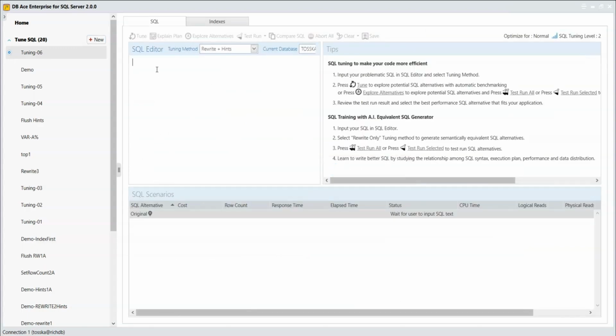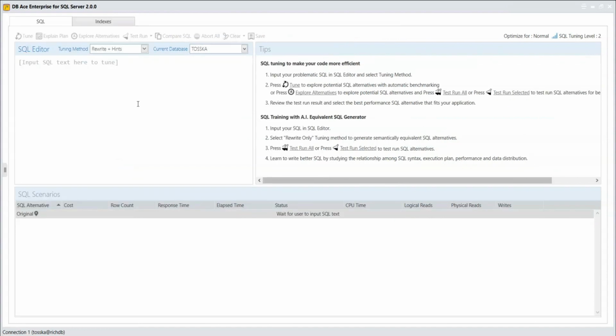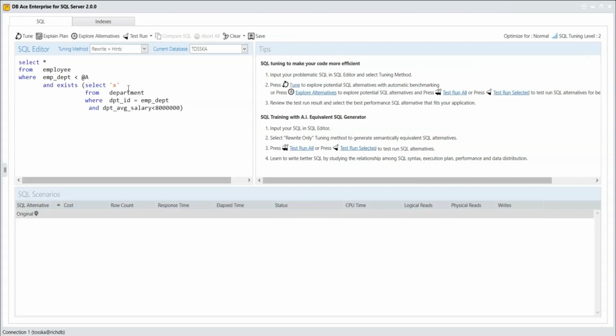After you open this new Tune SQL section, you can place the SQL here. You can tune the SQL by rewrite or hints injection: rewrite only, hints only, or both. So I kept the rewrite and hints, so it uses rewrite and hints injection to tune this SQL statement.